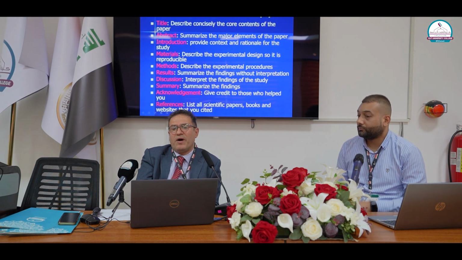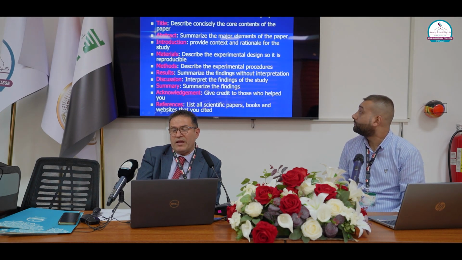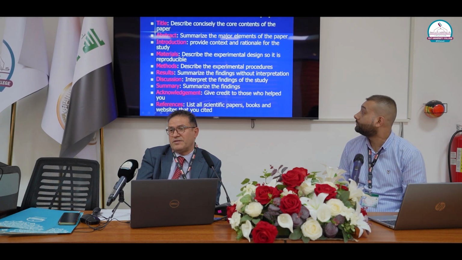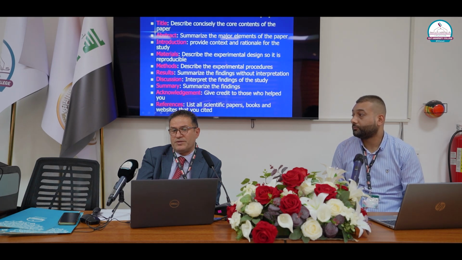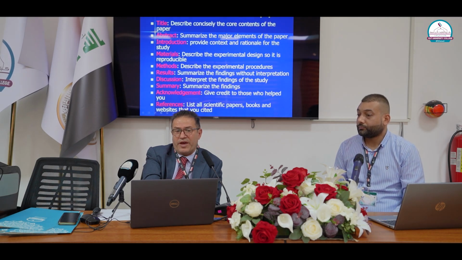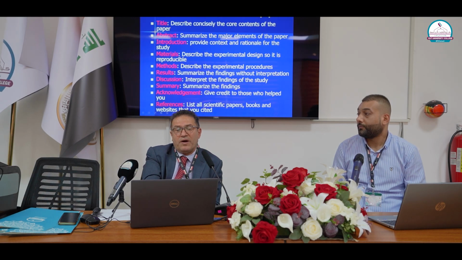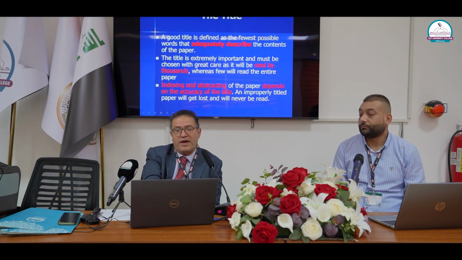Now we move to the essential parts of a scientific paper. These are the elements of writing a research paper. Later, we will explain in detail each one of these components. We start with the title, then abstract, introduction, materials and methods, results, discussion, summary, acknowledgement, references. These are the components, or parts, of a scientific paper. We start with the title.